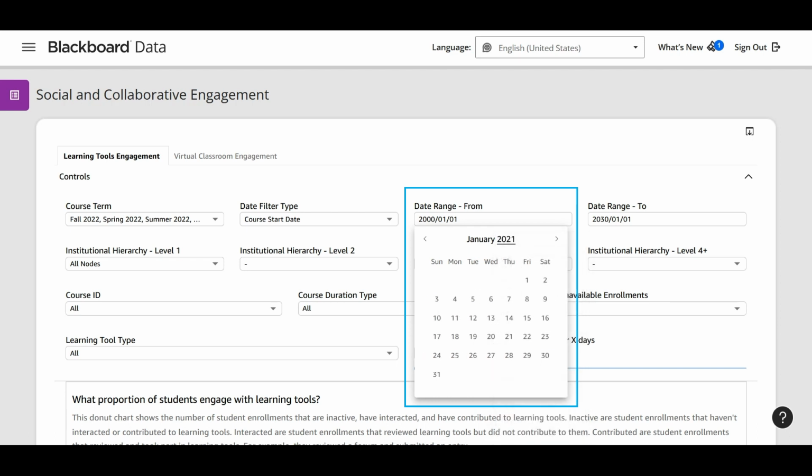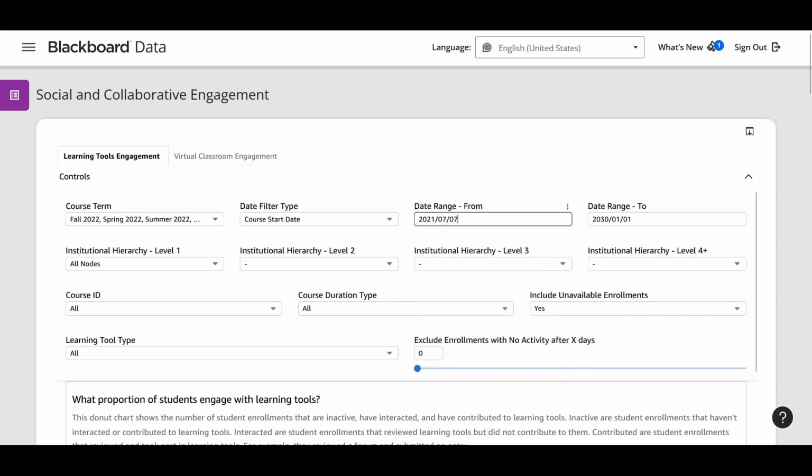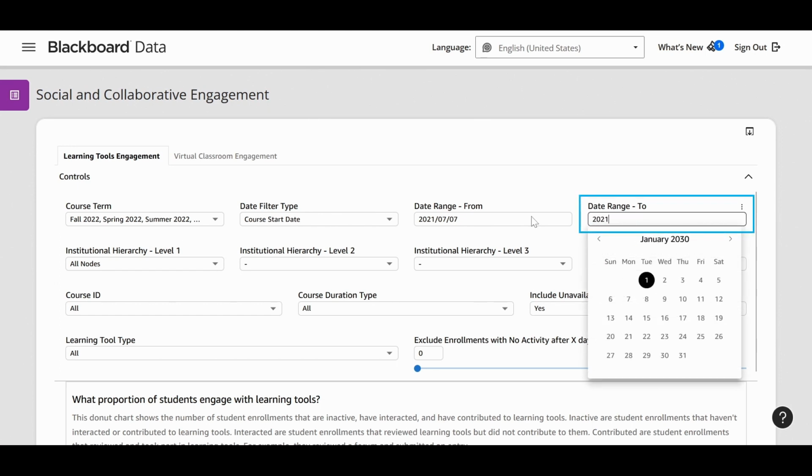You can select the year in the date picker to choose the year from a drop-down list. Then use the arrows to go through the months. And finally select the day. Alternatively, you can just delete what's already there, type in a date in the format year/month/day, and press enter to apply the filter.